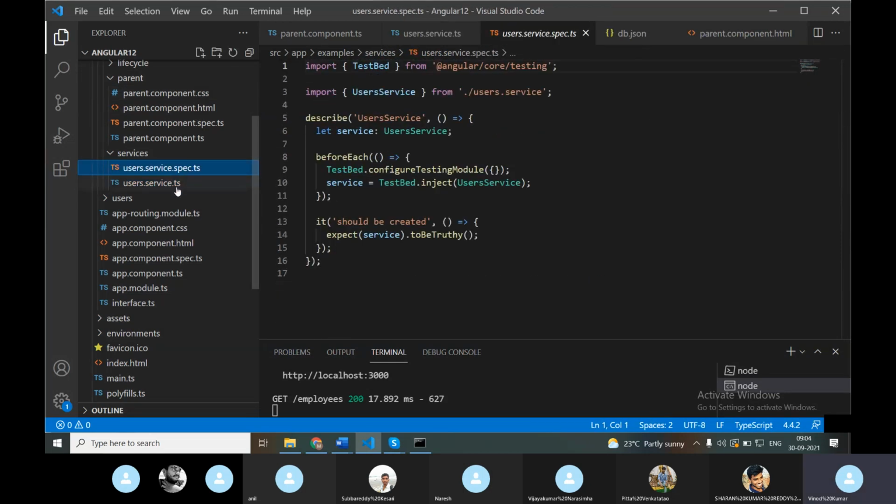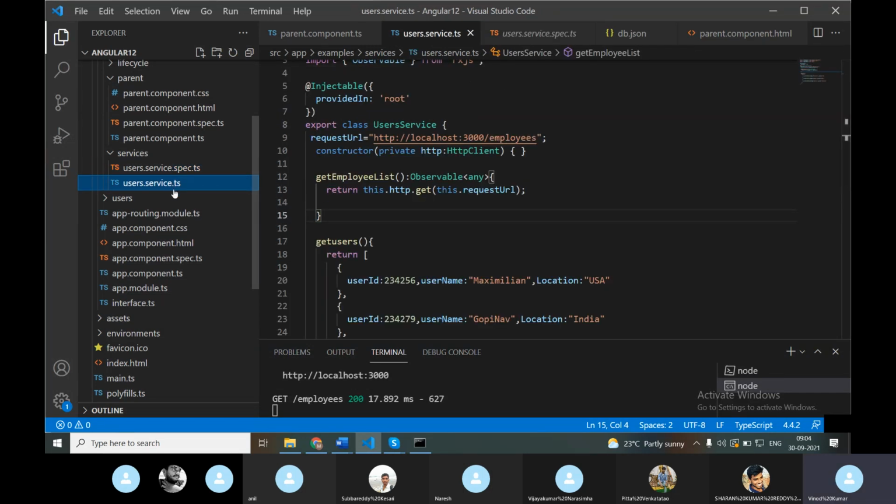For services, it's a TypeScript file. Only 2 files it will generate: one is spec.ts and another one is the service.ts file. HTML and CSS it won't generate. It is having only a single file.